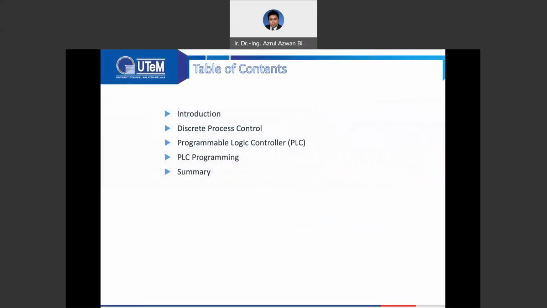So the content for the lecture for this topic starts with the introduction, then continues with the introduction to discrete process control. After that, we're going to take a look at the PLC set. And we're going to learn a little bit about programming of the PLC before we summarize. Okay, let's start with the introduction.